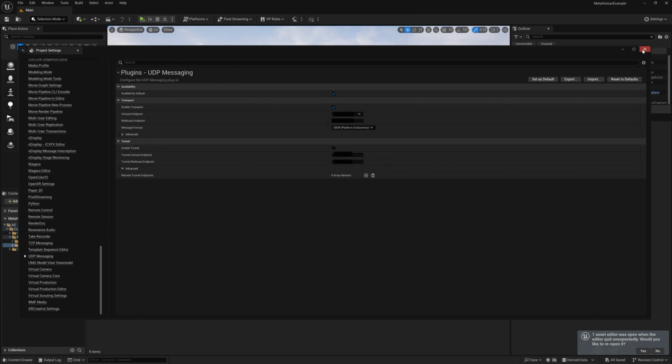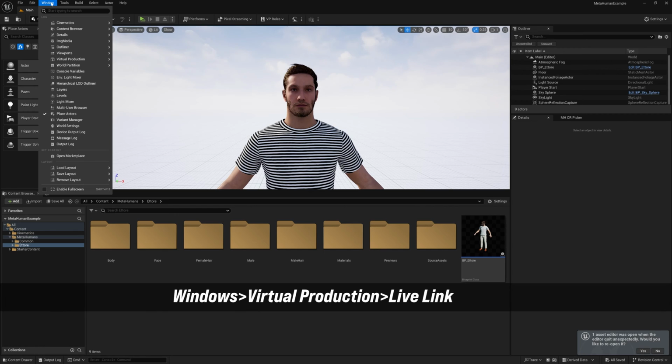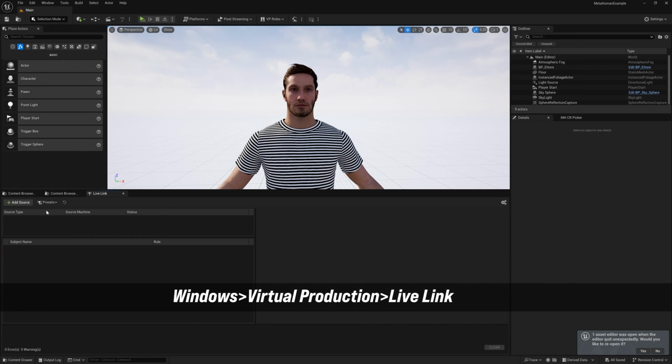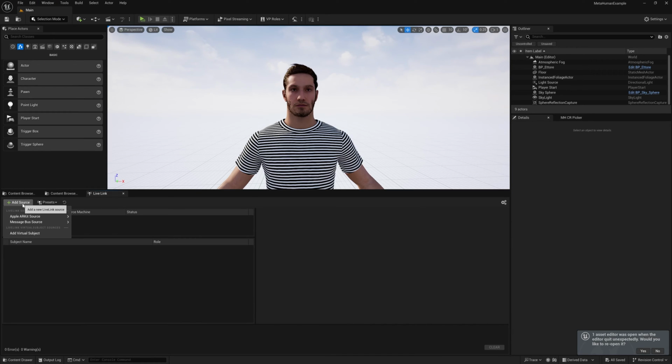Okay. Next thing we'll need to do is connect it to the MetaHuman. So go to Windows, go to Virtual Production, go to Live Link, Add Source. And then click Apple ARKit Source, click Add. Okay. And our iPhone hasn't been connected yet.